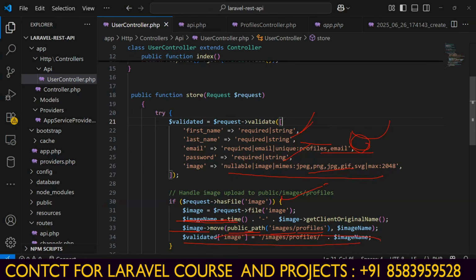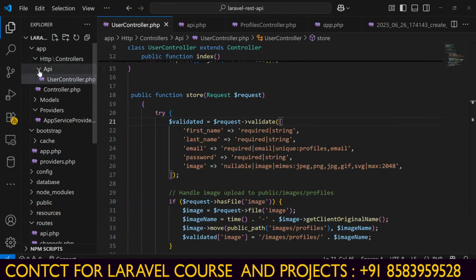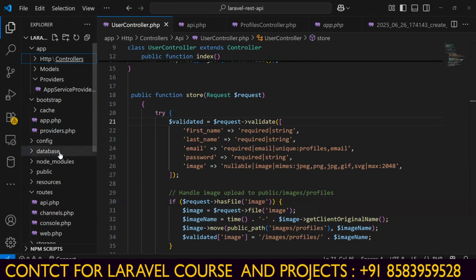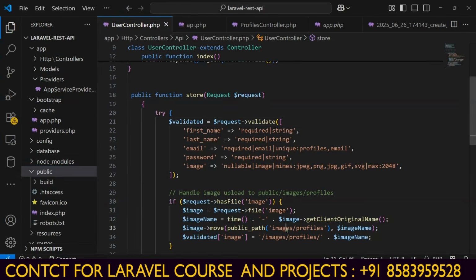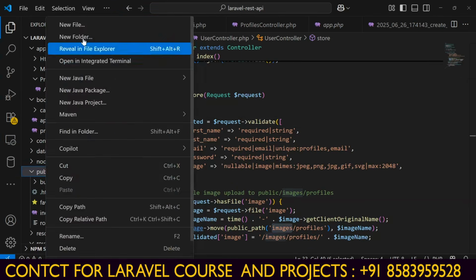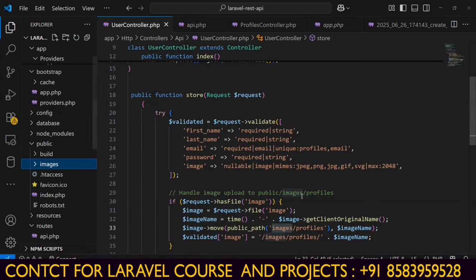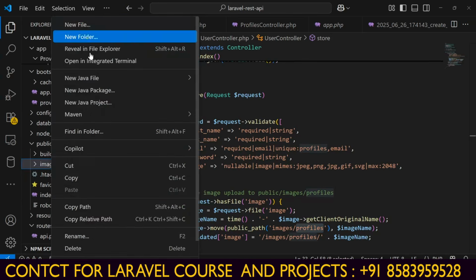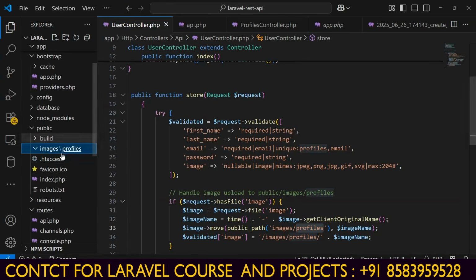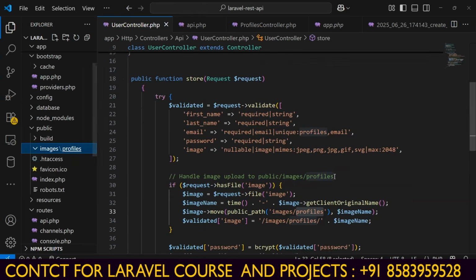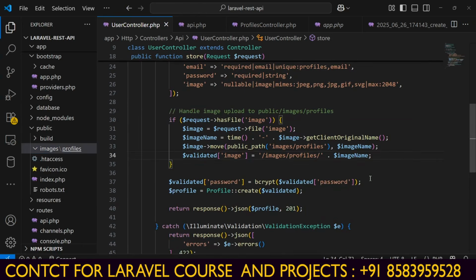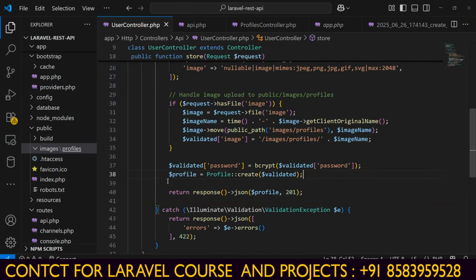So basically what we will have to do, inside public here we will have to create according to this, images, and then inside that profiles, so that the image will upload here, profiles, right? So under this folder our images will be uploaded. Now this is for password hashing, and finally it will get inserted and a JSON message will be returned.